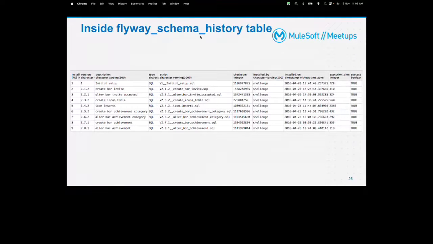Inside the Flyway schema history table, you can see the version, like 2.1.2, 2.2.1. Here you can see the description, initial setup, and this is the SQL, and this is the file name. In the file name, we have to specify the versioning. Here you can see V1, then we have to follow with two underscores, then the name, which is also coming here, like initial setup. And here you can see the checksum, which is for that file.